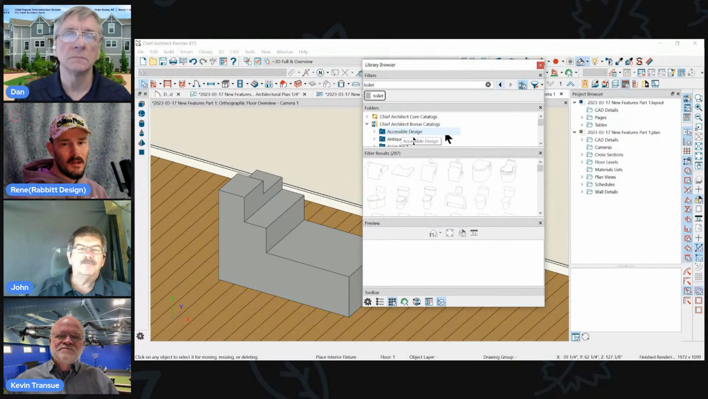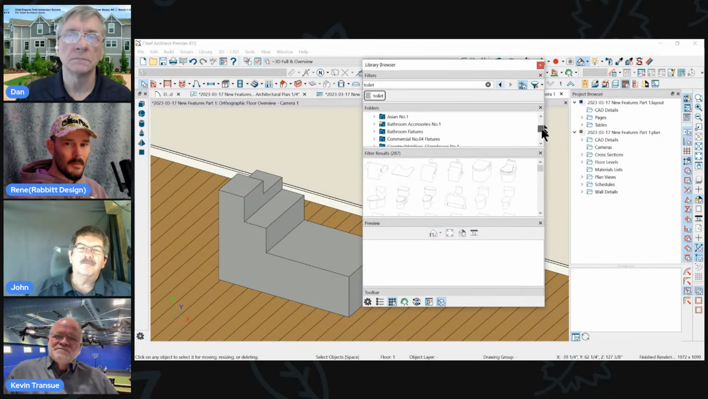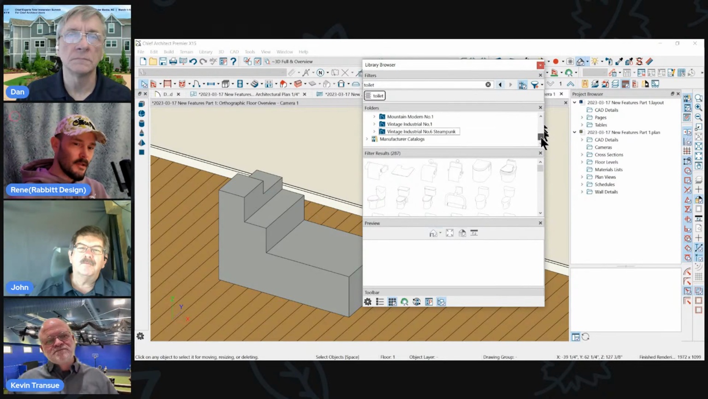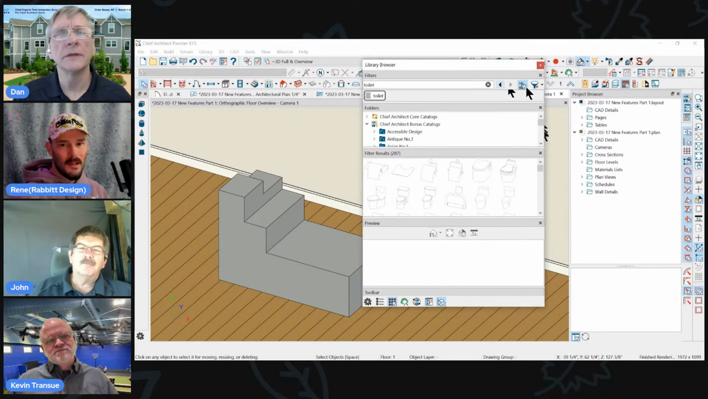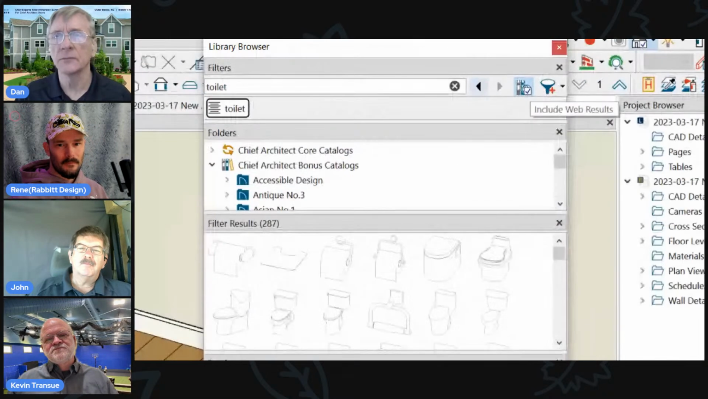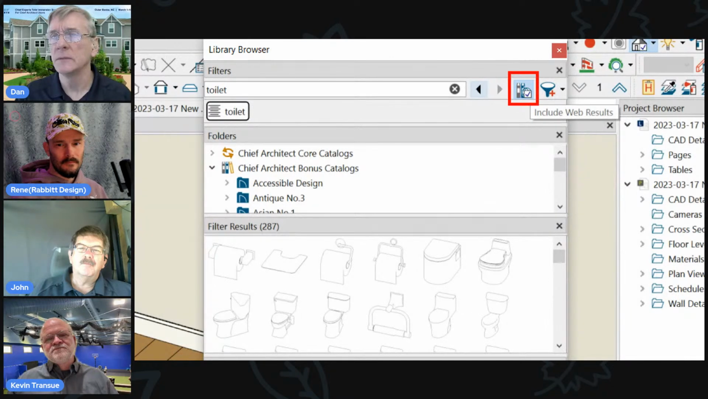Now notice that he has clicked on this right now. This is filtering through online results as well, which means that if he didn't have this catalog loaded up, he's searching through the online catalogs as well as his local catalogs. Yeah, here's the icon for that. This one right here. Include web results. You got it.